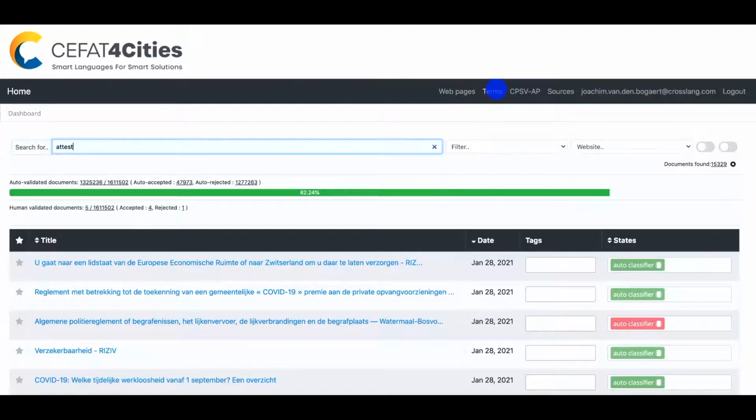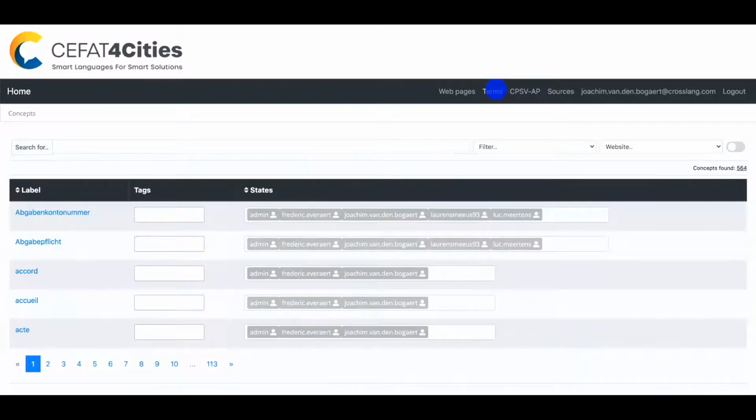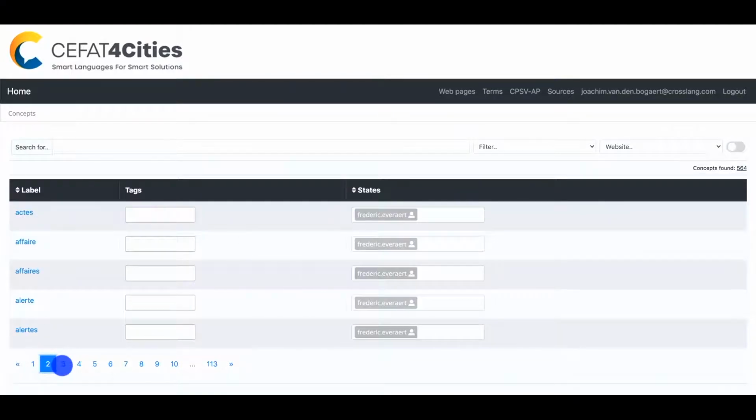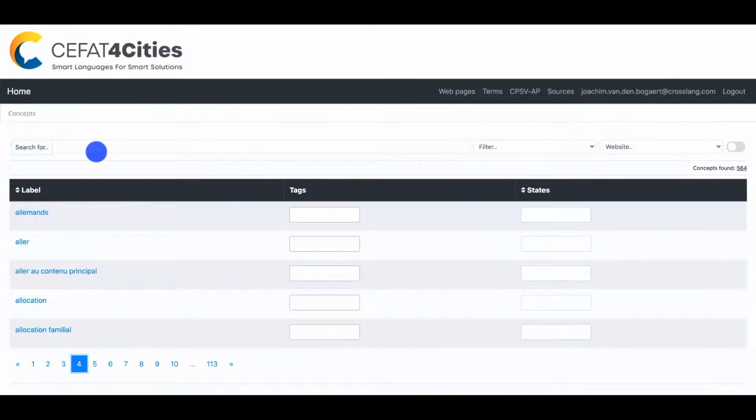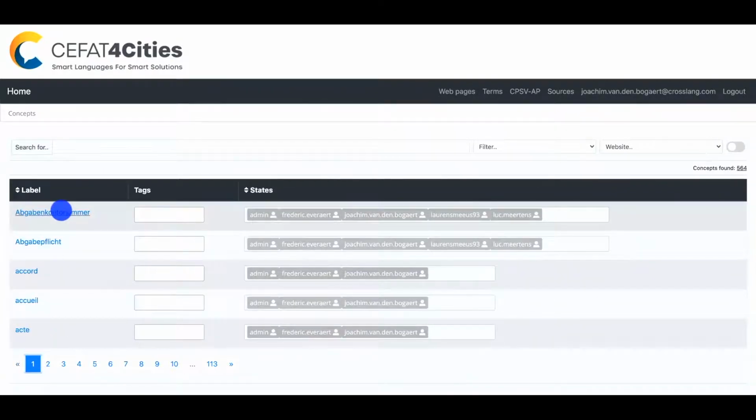Let's now go and continue with the terms. In this section, we collect and display all terms that have been extracted from the scraped web pages that have been accepted by the system. When we talk about terms, we're not talking about keywords that have been collected through regular document indexing, but we talk about terms that have been extracted using natural language processing algorithm for term extraction. Basically, we look at words that occur frequently in very specific documents.